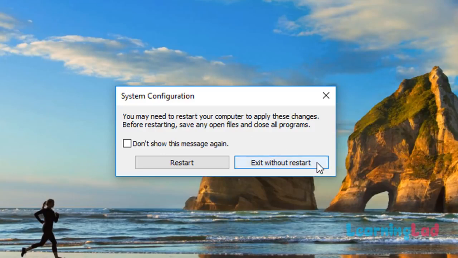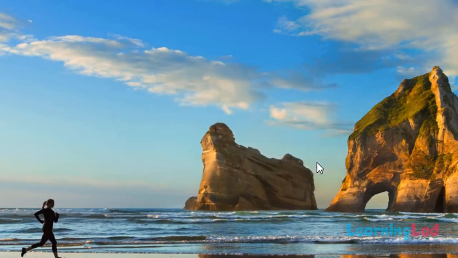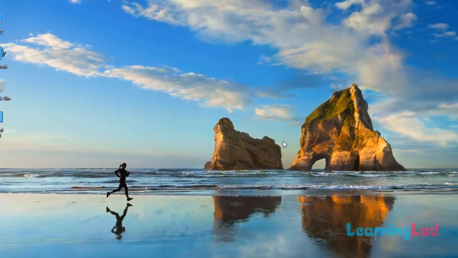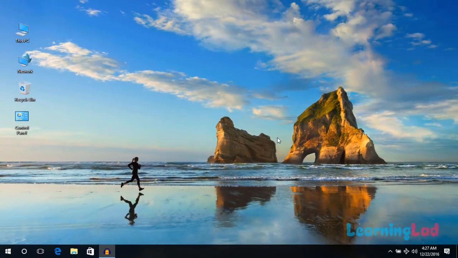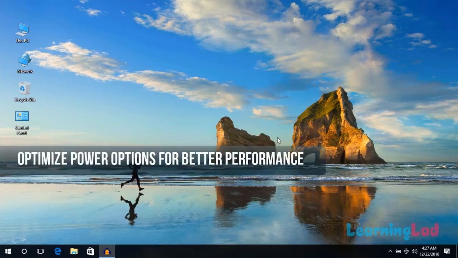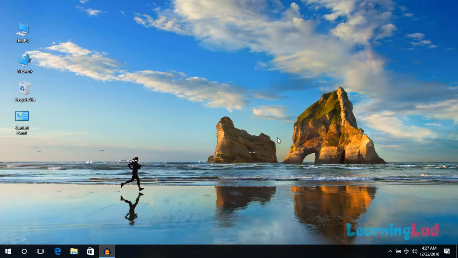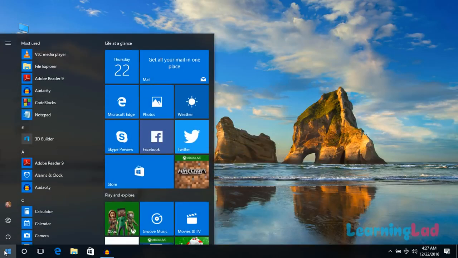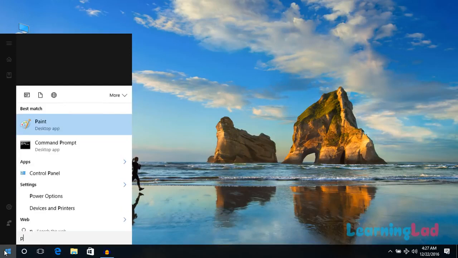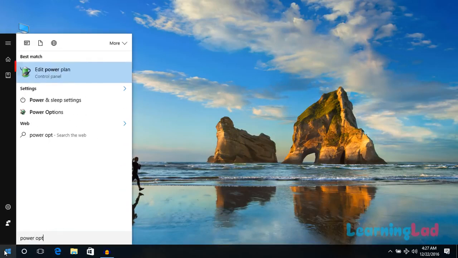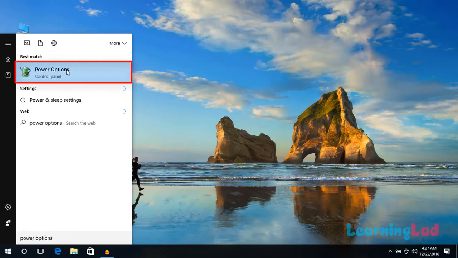I'm gonna exit without restart because I need to show a lot more tips to make your Windows 10 run faster. So now the next step is we need to change the power options settings, and we need to set for high performance. So just open up the start menu by clicking on the start button and type in power options, and it will show this app, power options control panel.